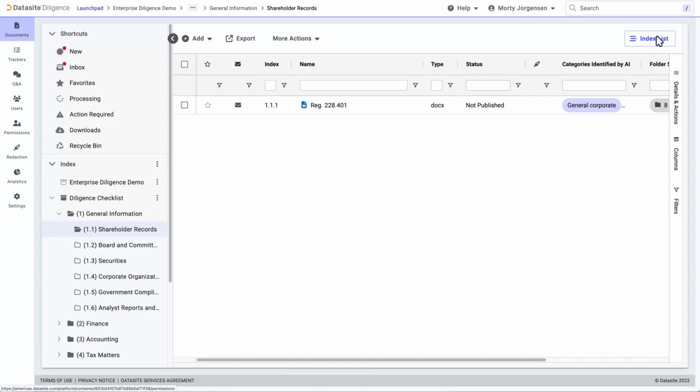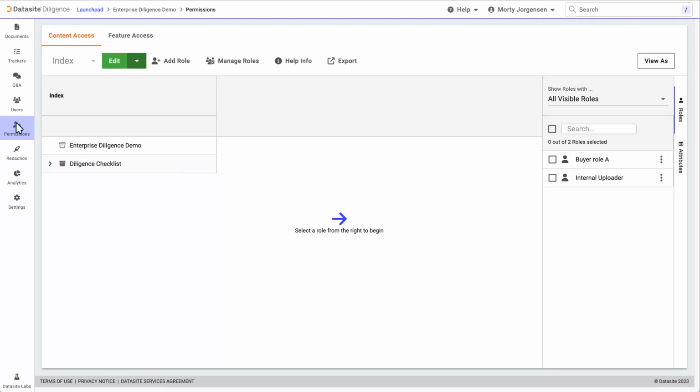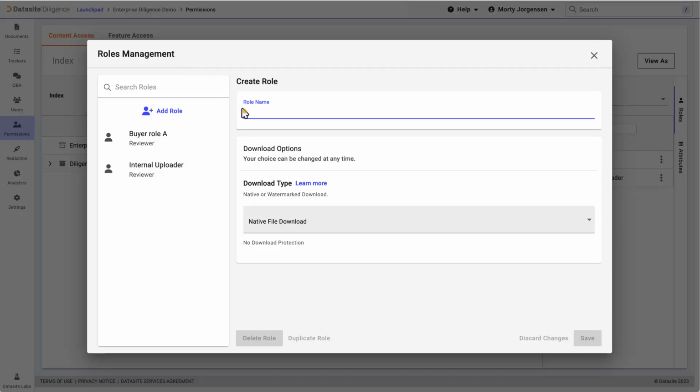Next, let's set permissions for groups of users called roles. Users invited to our project are required to belong to one role. In this example, this role can only download watermarked PDF versions of documents.